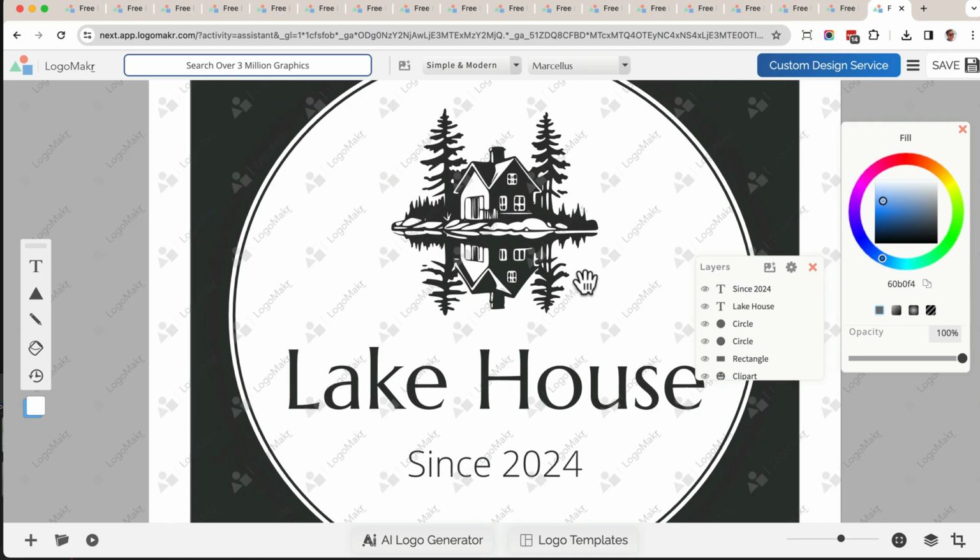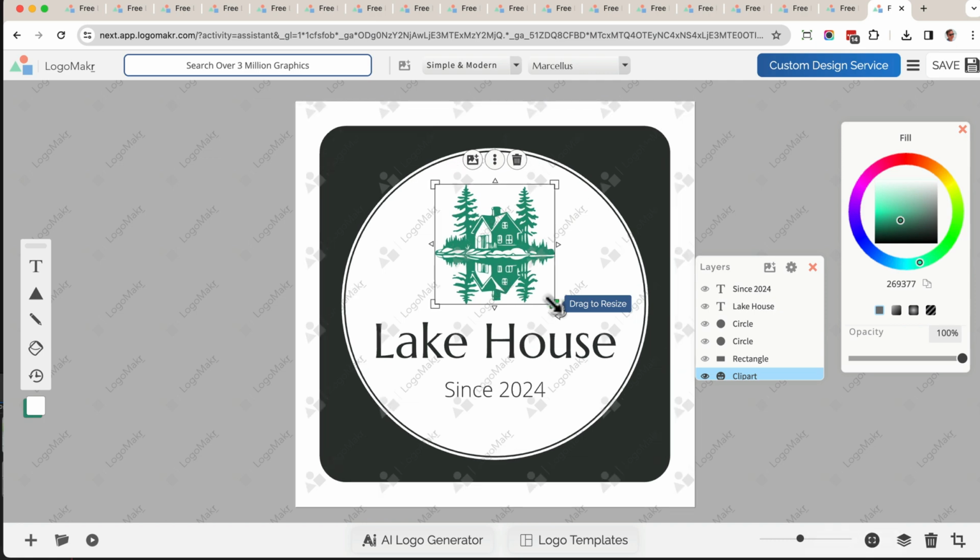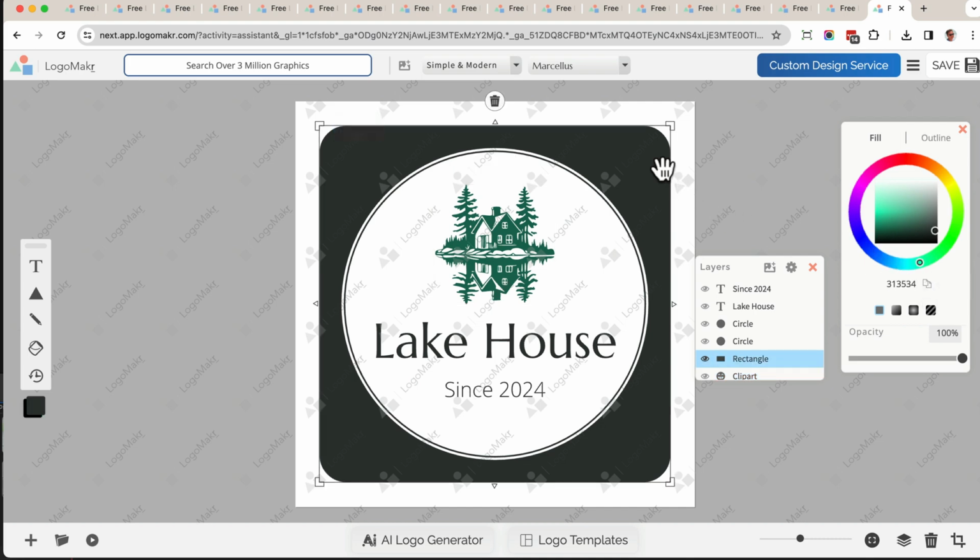This is so cool because this is literally a graphic that nobody else has. It looks amazing. And now you can start coloring it and really tweaking it to what you want. So I like this green, kind of a forest green. I'm going to copy this because I want that to be in the background as well. And I'm going to paste it on here.